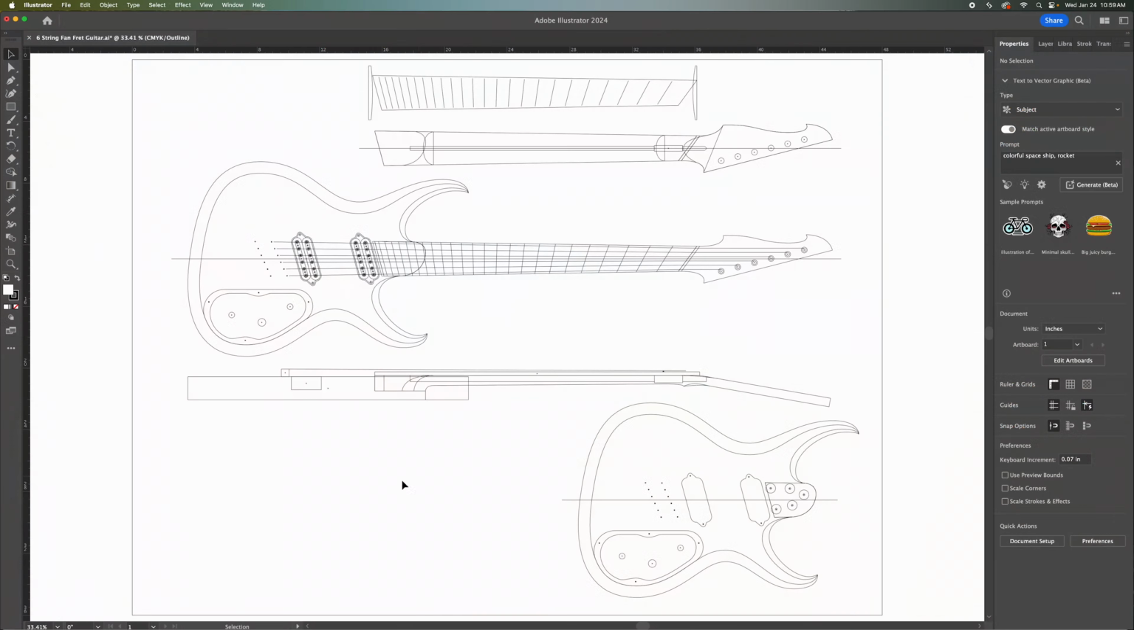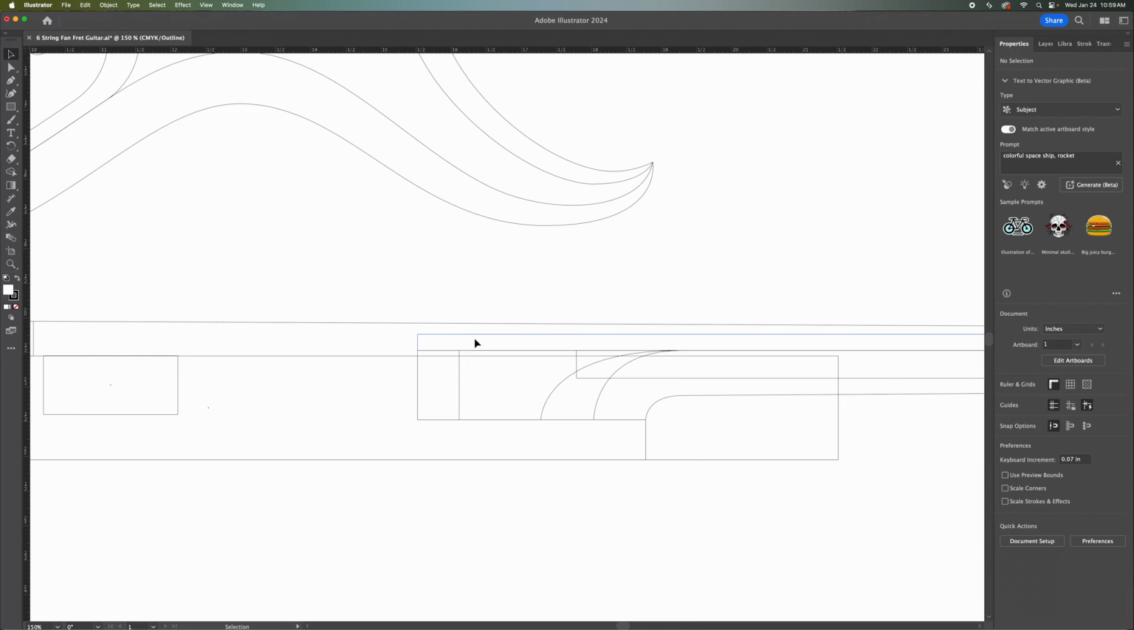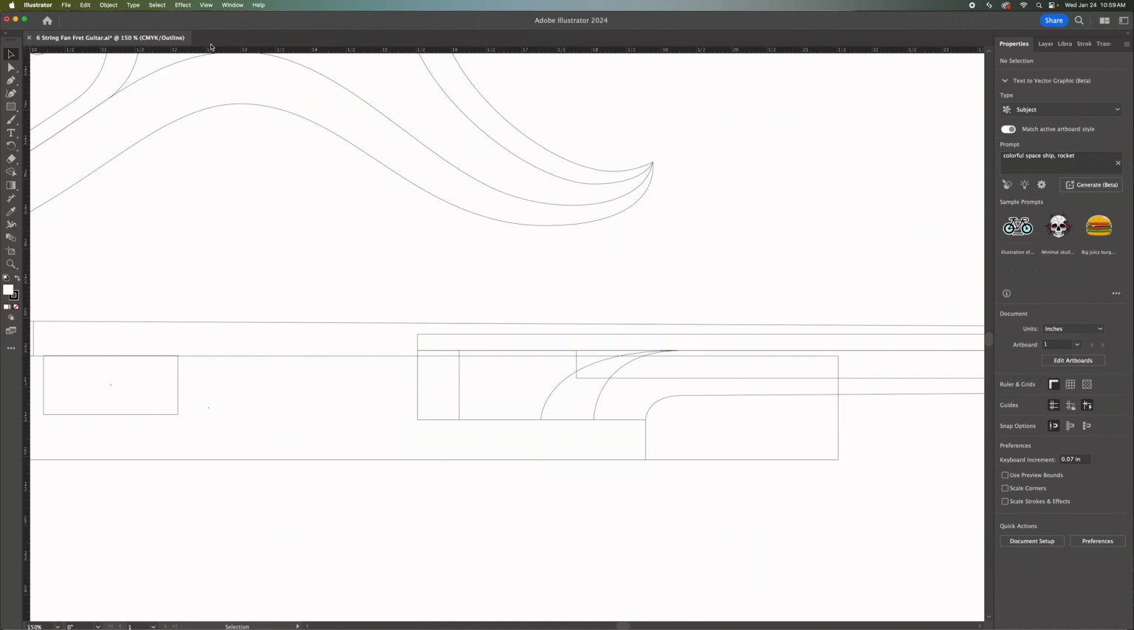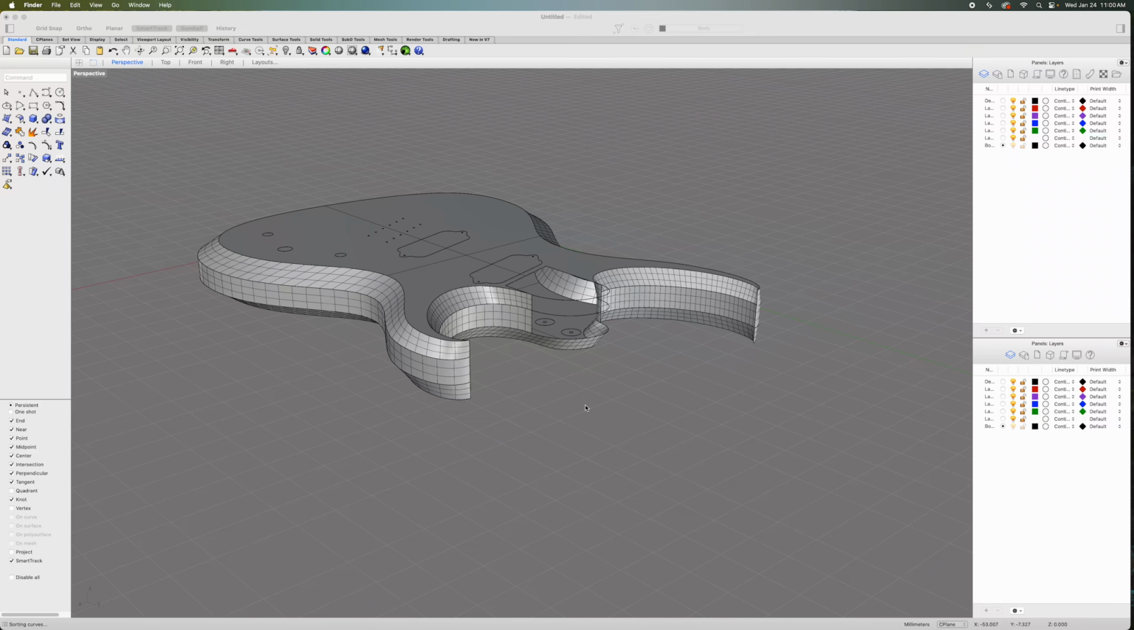Okay, so I'm back in Illustrator, and what I'm going to do is determine the depth of my neck pocket using the side view elevation drawing of my guitar. I'm going to zoom in to this area here, and this is where the neck fits into the body. I know that this line is the depth of the neck pocket, and that is 0.9219 inches deep.